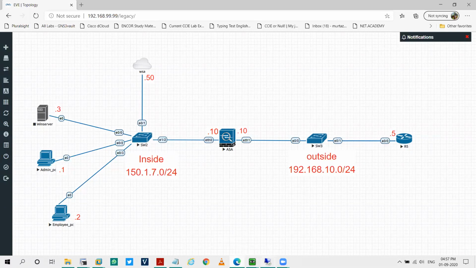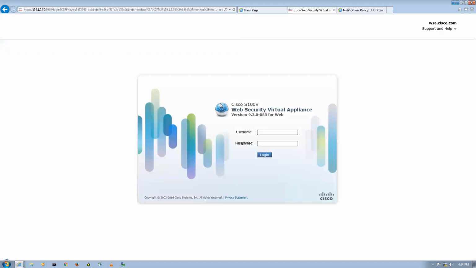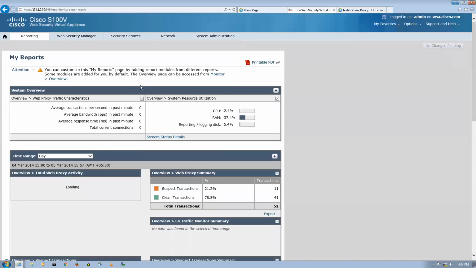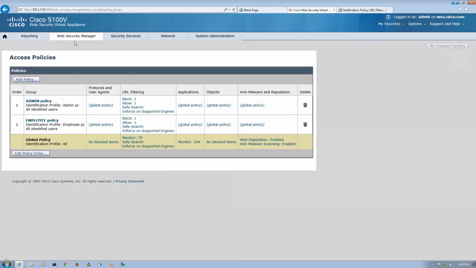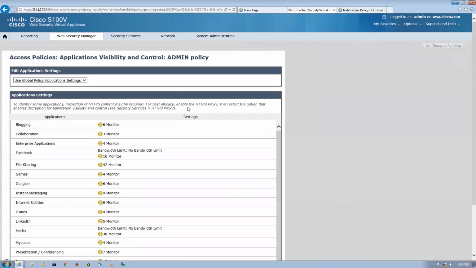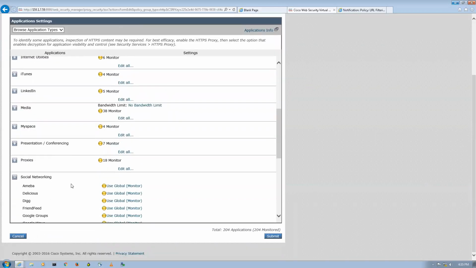So I'll navigate to my WSA. This is my WSA. Let me go to the dashboard. Password is admin, capital ADMIN, @3.3. Yeah, I'm in. So I'll navigate to Web Security Manager and to Access Policies, and then to Applications. Here I'll click on this and select Define Application Custom Settings. So if I select any of my applications, there's social networking.